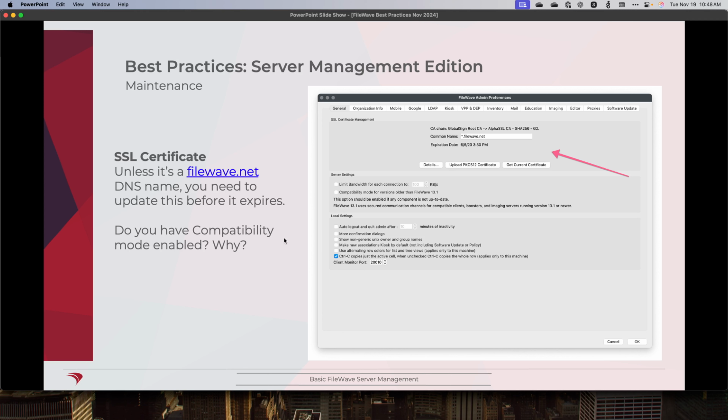And then compatibility mode will be gone. But before you upgrade, if you are on an old version and you do have it checked as enabled, you probably want to work with support and figure out why. Why do you have it checked? Some people have it checked from troubleshooting years ago and they never turned it back off. But you should check if it is checked. If it's not checked, then you're fine. Just upgrade to the latest.